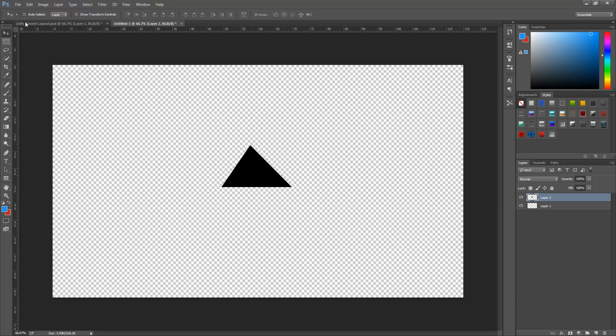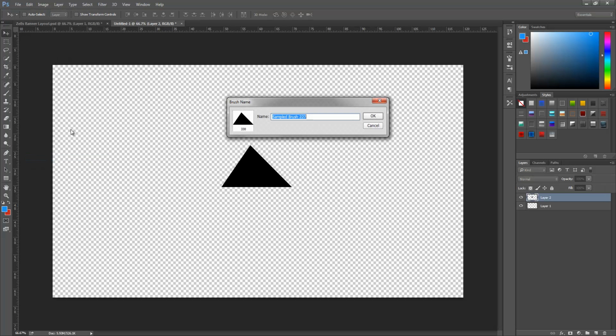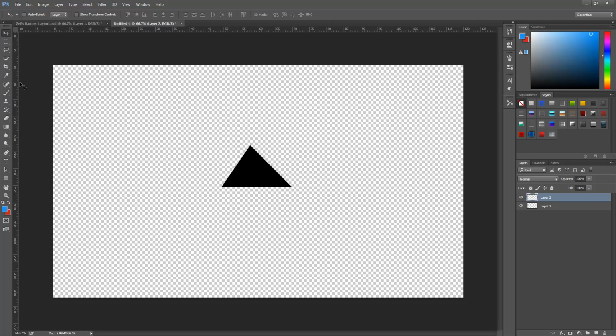So once you've done that, what you want to do is go into Edit and go Define Brush Preset. You could also do this as a pattern, but today we're just going to do Define Brush Preset. As you can see here, the shape you made will be in this thumbnail, and then you can name it whatever, so we'll just name it Triangle.